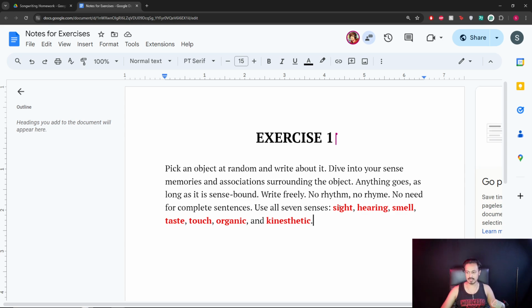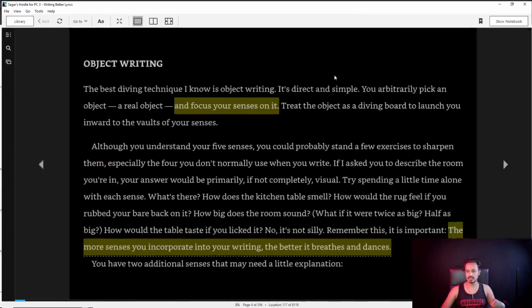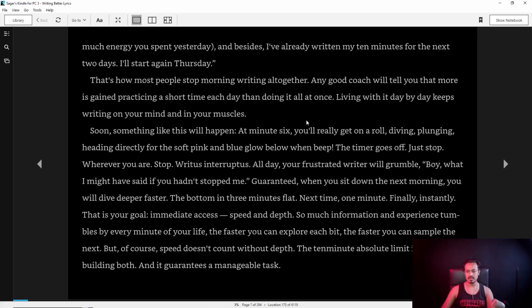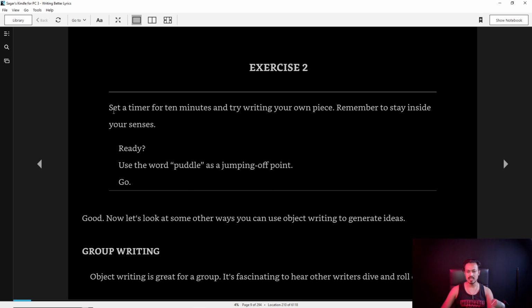But anyways, what I was trying to say is, we'll eventually build up to writing lyrics. This is just our first exercise, and then we'll read about the second exercise. Set a timer for 10 minutes and try writing your own piece. Remember to stay inside your senses. Ready? Use the word puddle as a jumping off point. So this could be good. Now it's like focusing. Exercise 1 didn't have any barriers. You can write whatever you want about puddle, like a table, beach, whatever.